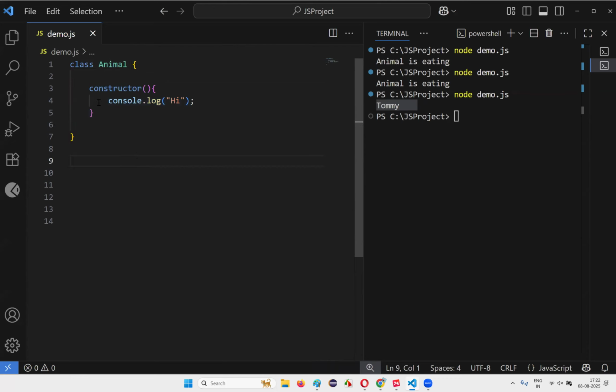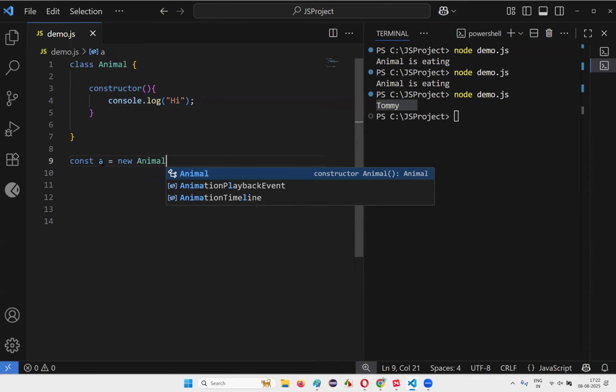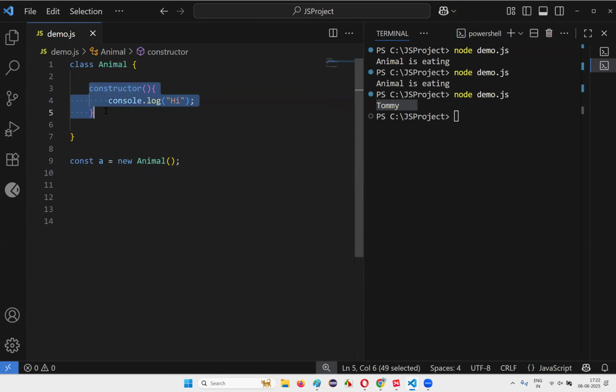That will be no more considered. The moment you create a constructor, the default constructor will be ignored by the JavaScript language. If you don't create a constructor, then only the default constructor applies. If you create a constructor inside a class, this constructor will be given preference over the default constructor. There will be no more default constructor. So let's say a is equal to new Animal. If I create an object for this, you see what will happen? This constructor will be called instead of the default constructor, and you'll get the output like this. You see, hi will be printed.